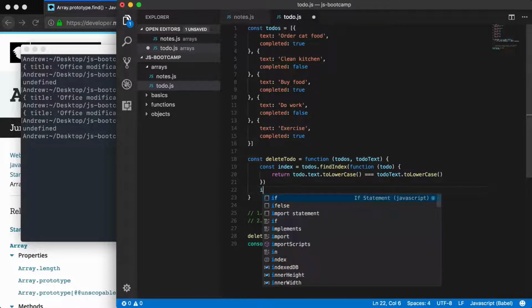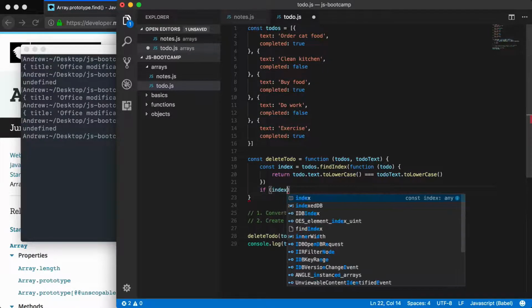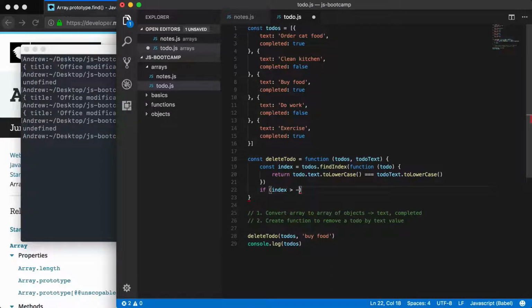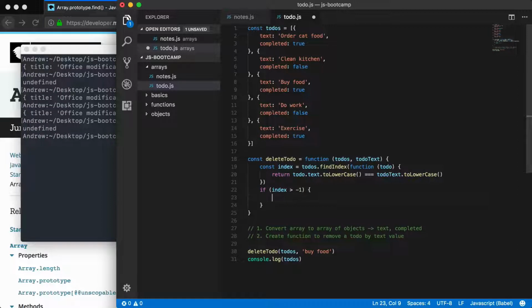So I'm going to check if index is greater than -1. If it is greater than -1, we know we have a match. What are we going to do? We're going to remove an item. If it is -1, we don't even need to do anything. There's no need for an else clause.